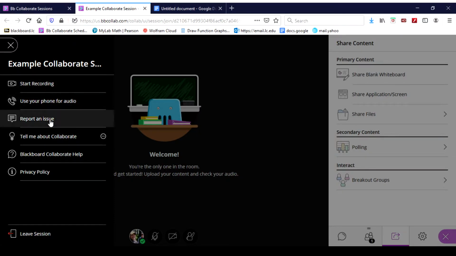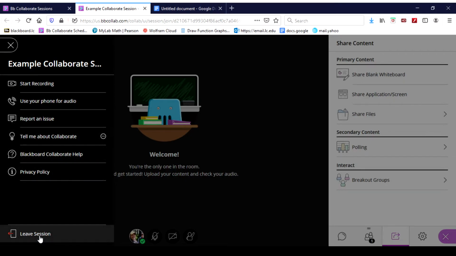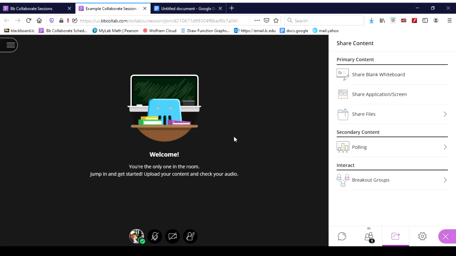That comes up, report any issues, and see some help if you happen to need that, or even access the leave session option. All right, but let me go ahead. This is what it looks like for me on my end.